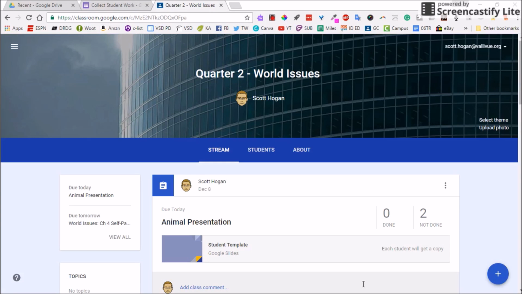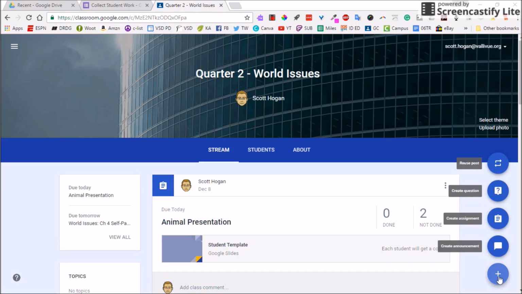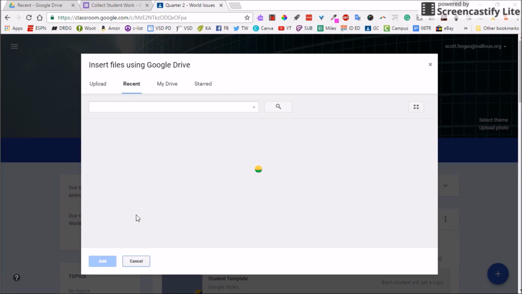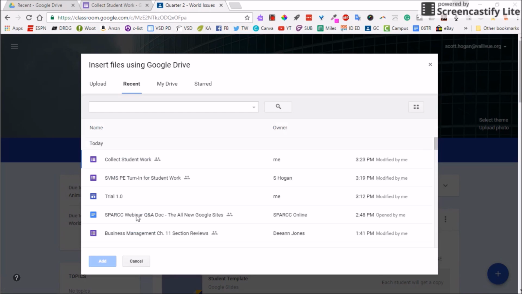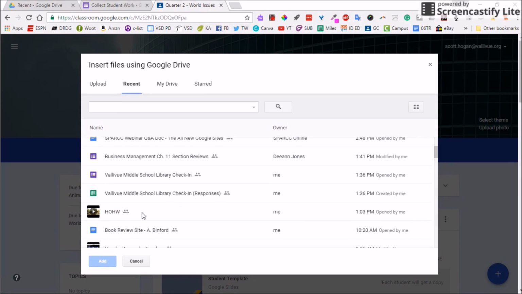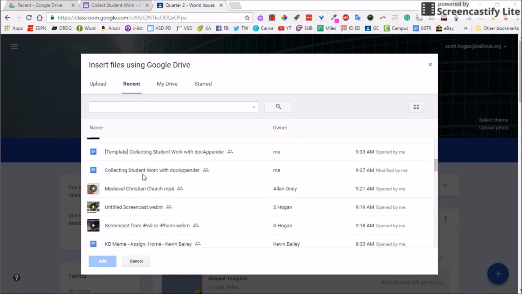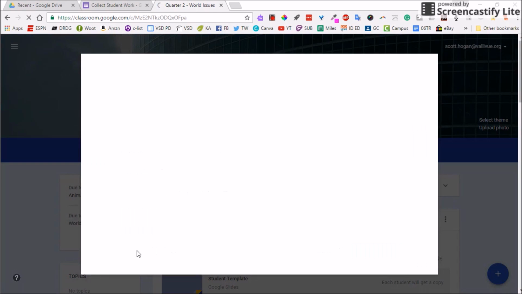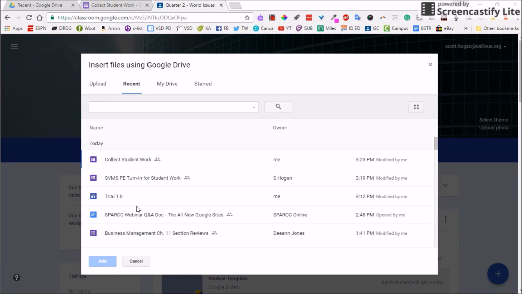So now you should have created a Google form for collecting whatever it is you want to collect, and you should have created a piece of paper that you're going to hand out to the students. So you go into Google Classroom and create an assignment, and we need to add some things. And we need to add the form.